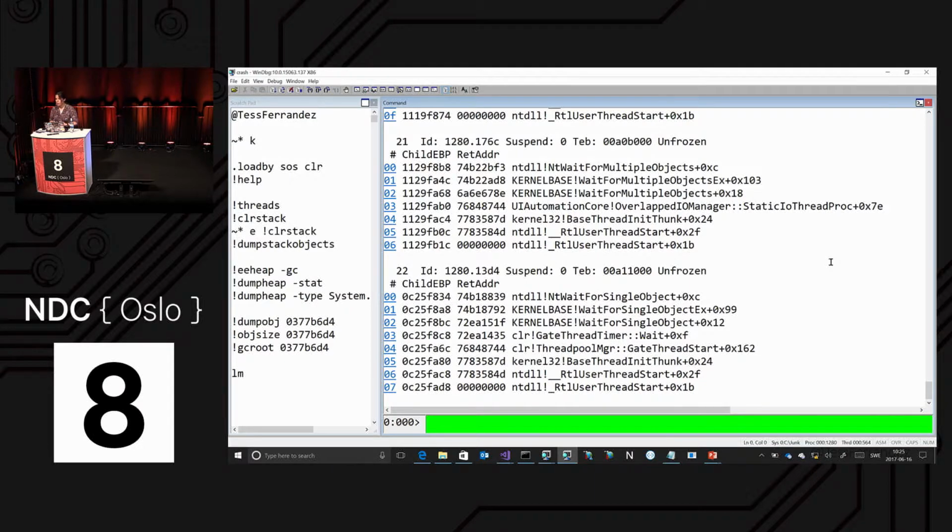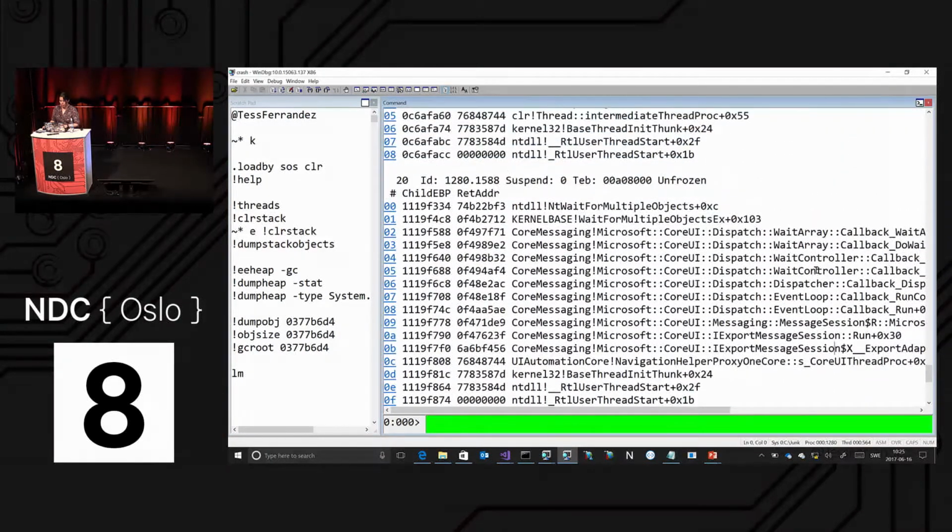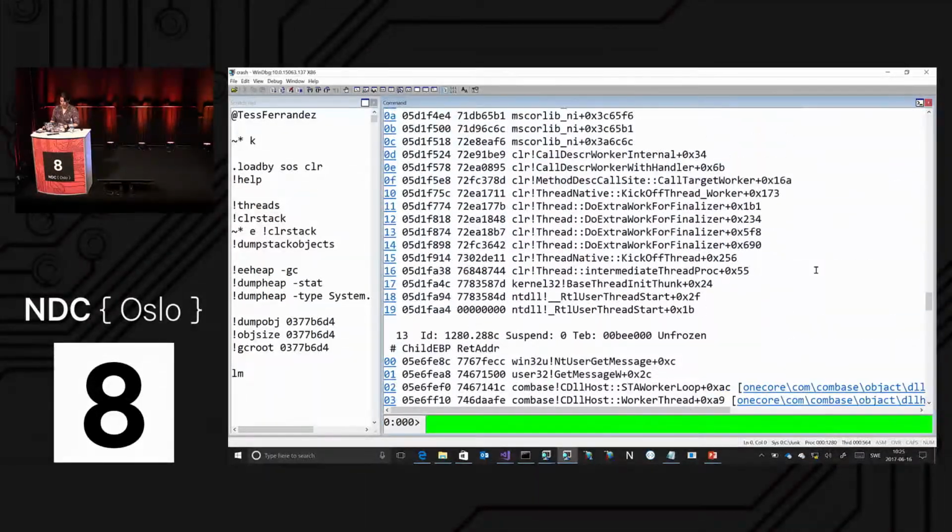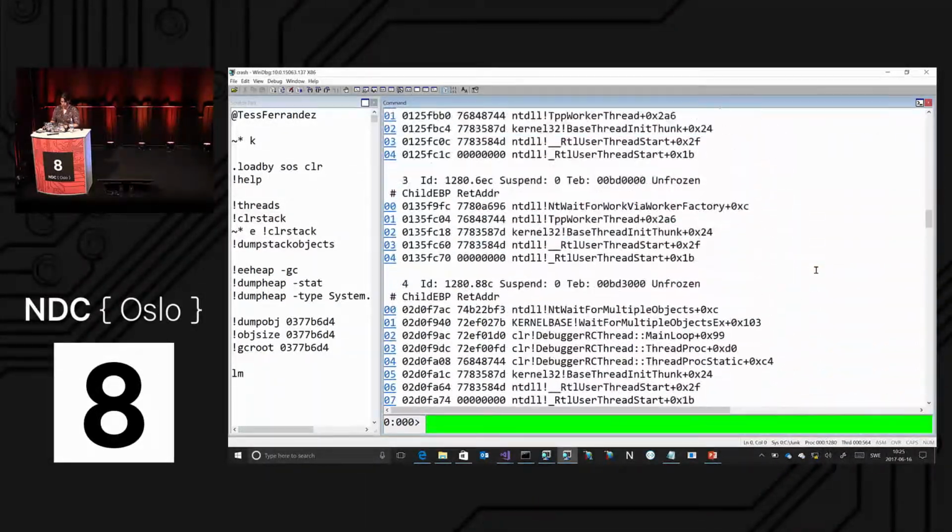Experience will tell you which ones, but if you want a quick fix, then take a look at the healthy process and compare the threads and see if this was in a healthy process and this was in a sick process, then maybe that's not important.